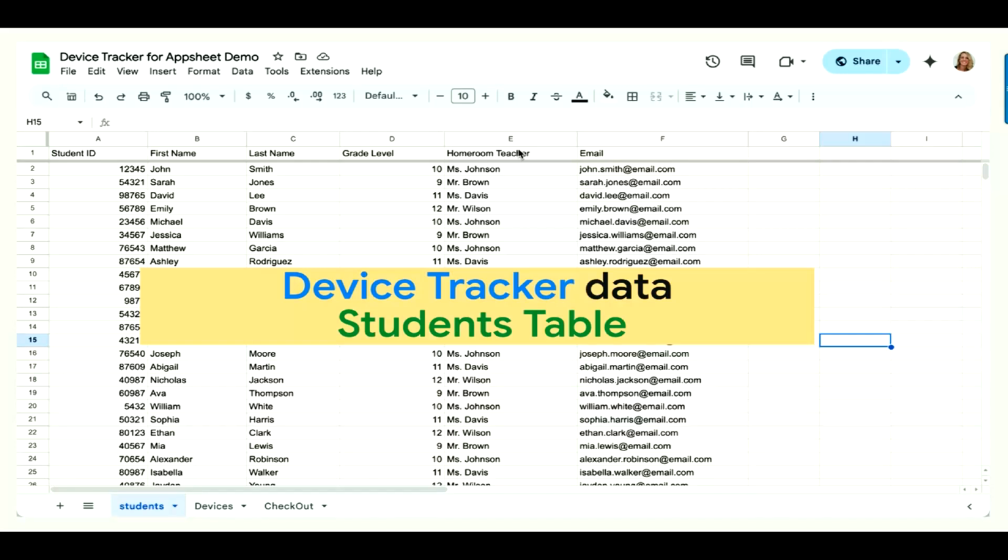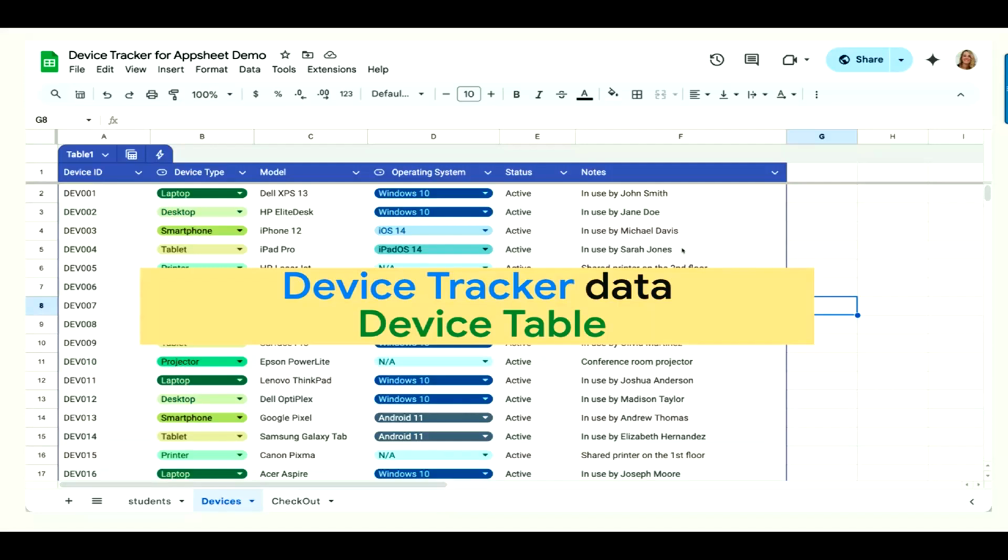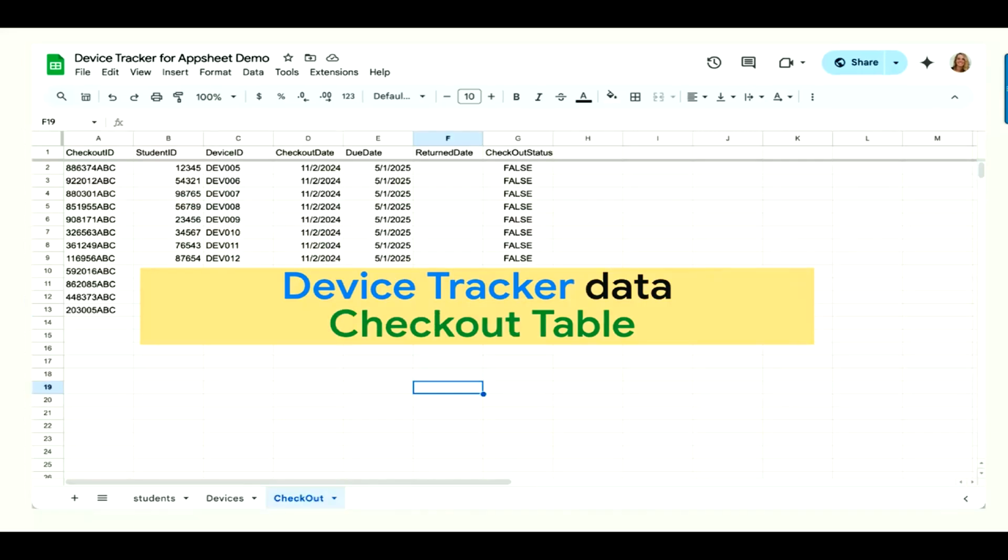Now the thing to notice about these tables is that I have a unique identifier. Each table is in its own sheet, so we're not going to mix types of information. I have a list of students on its own table, and I have a unique identifier for students. And then my list of devices is on its own sheet and it has a unique identifier for each device that I have. And then a separate sheet is tracking the checking in and the checking out.